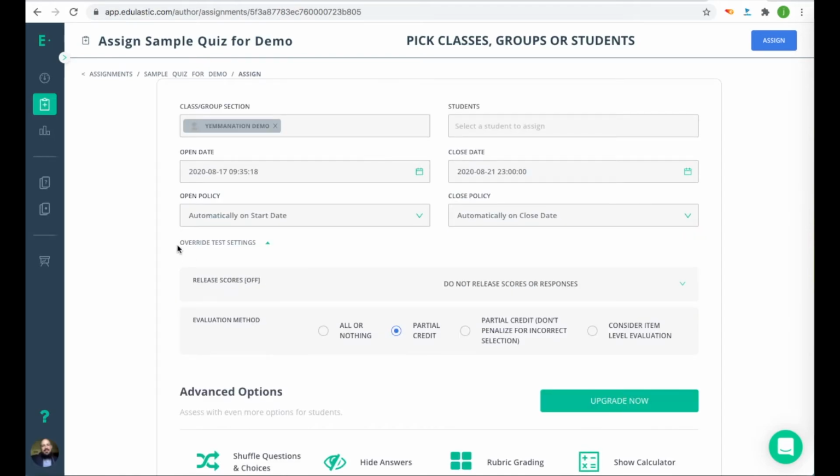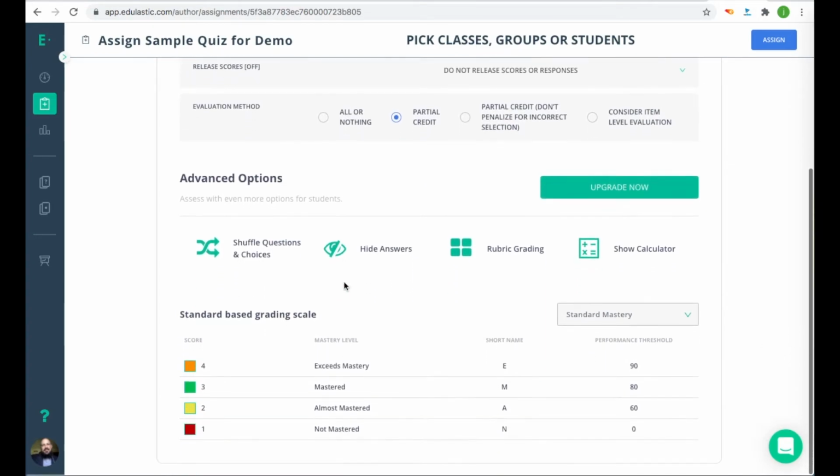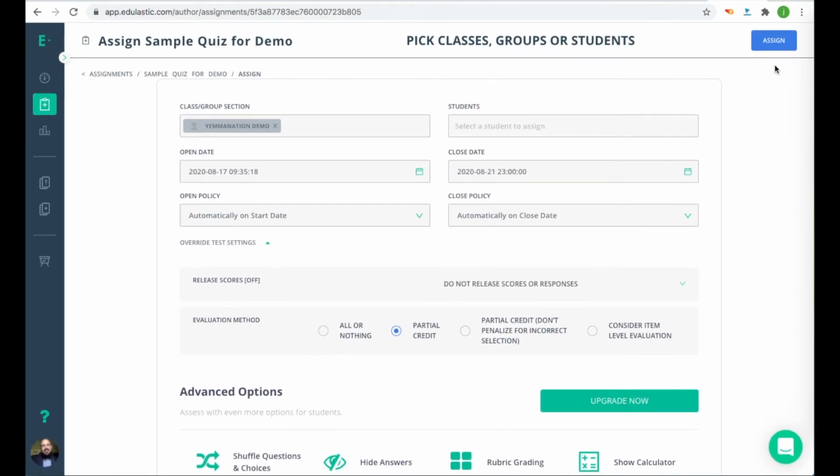I can adjust the open and close policies. I can decide if the questions are partial credit or not. And I can decide how I want to grade it. And when we're using standard aligned quizzes, it's okay to use standard-based grading for this purpose. Okay, so from there, all I'm going to do is click Assign.